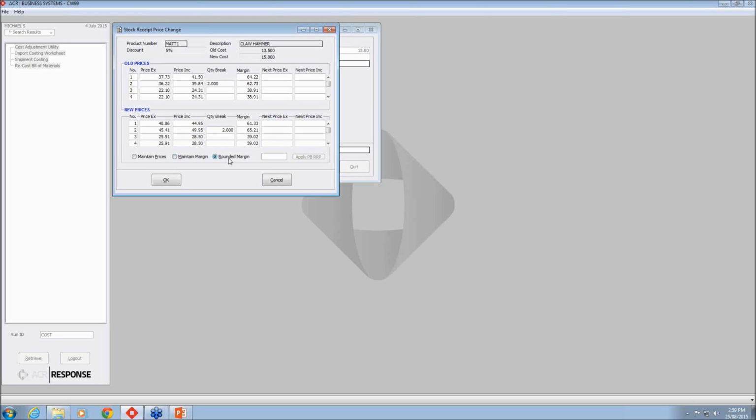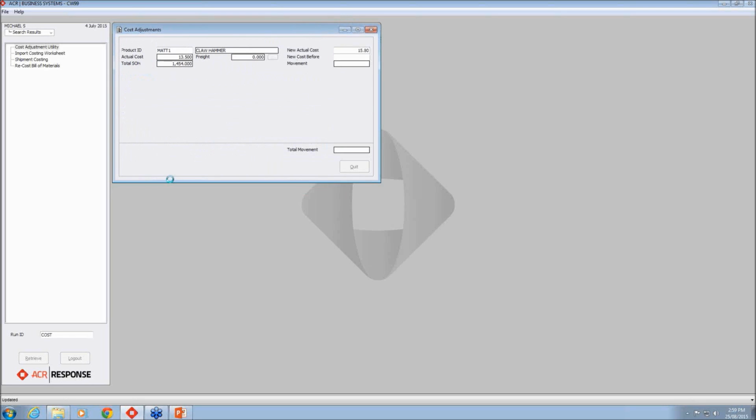So once we're happy with which one we want, we can just click on OK, and that will apply the price change the same as it would any other time.